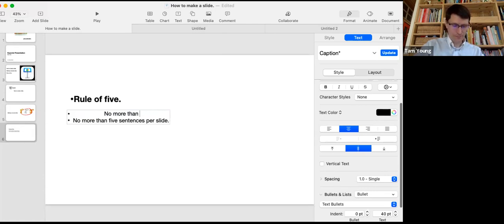Then change it to 1 sentence less than 5.